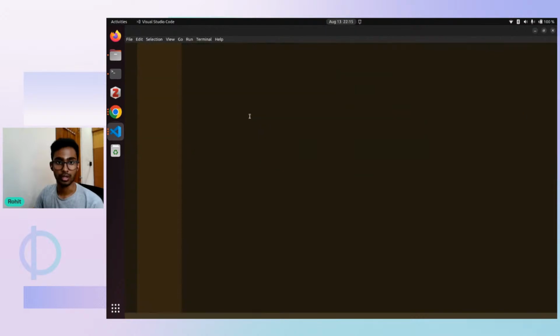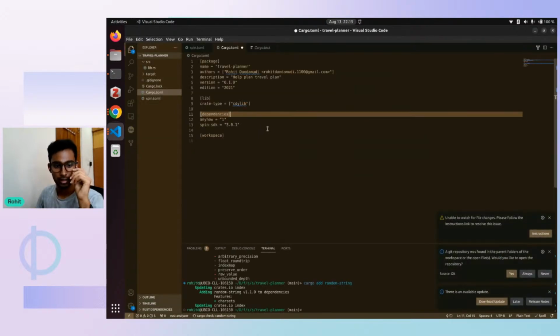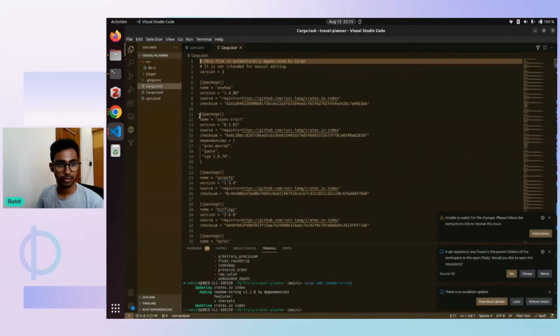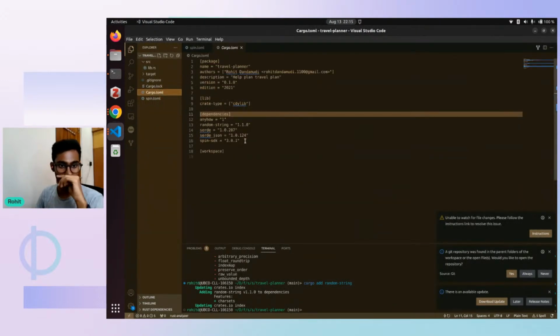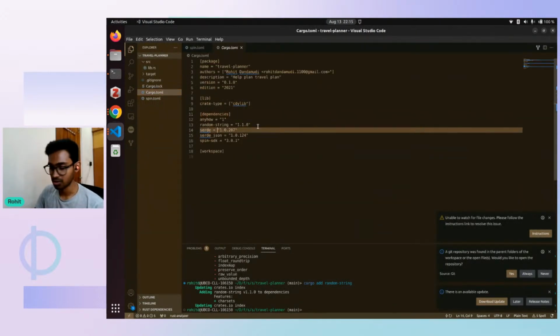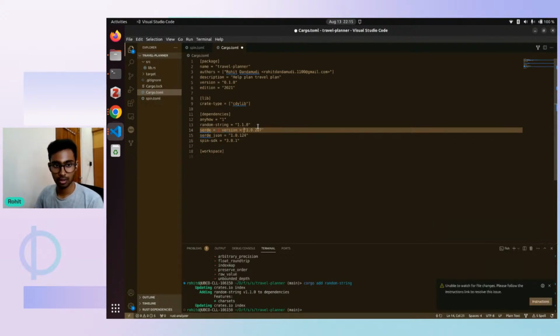Let's reload the window and see if these are added. Okay, perfect. I think these are added. And for the third, let's just add the version and features.